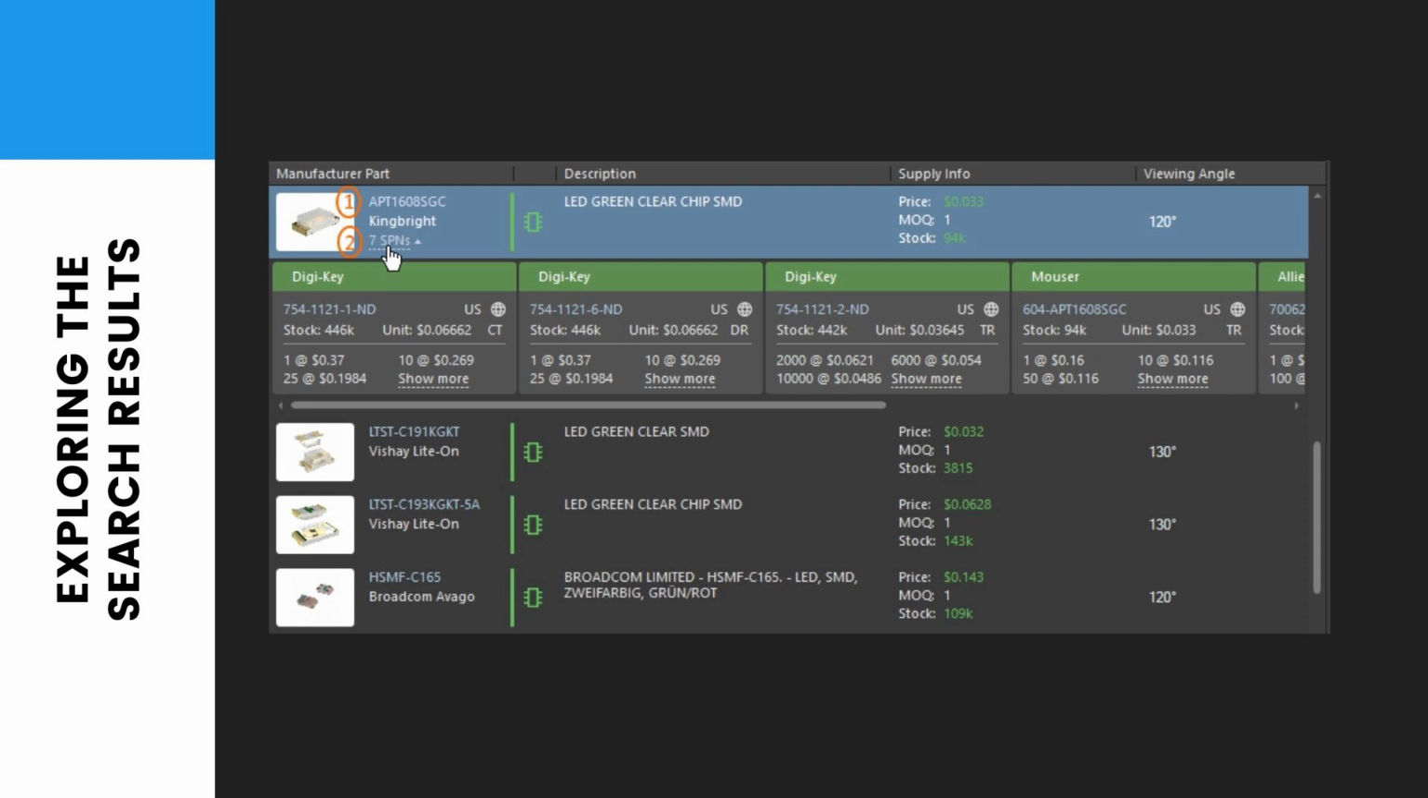amounts of stock. The green rectangle icon indicates that there are models available for this part. Click the exclamation icon button at the top right of the panel to display detailed part information, including the models.